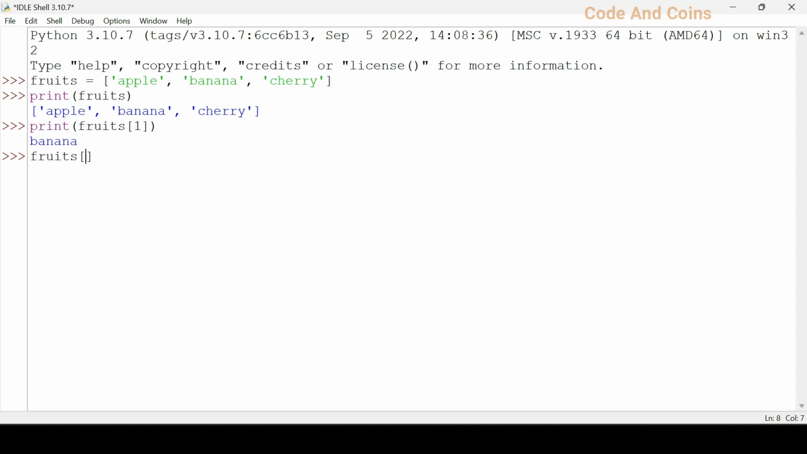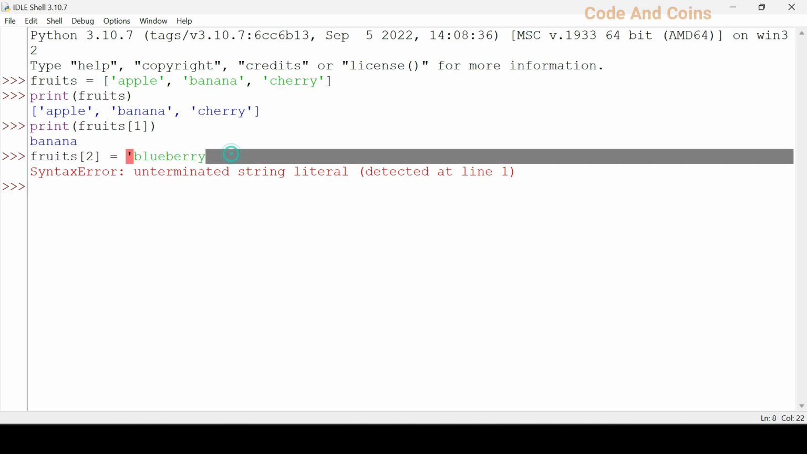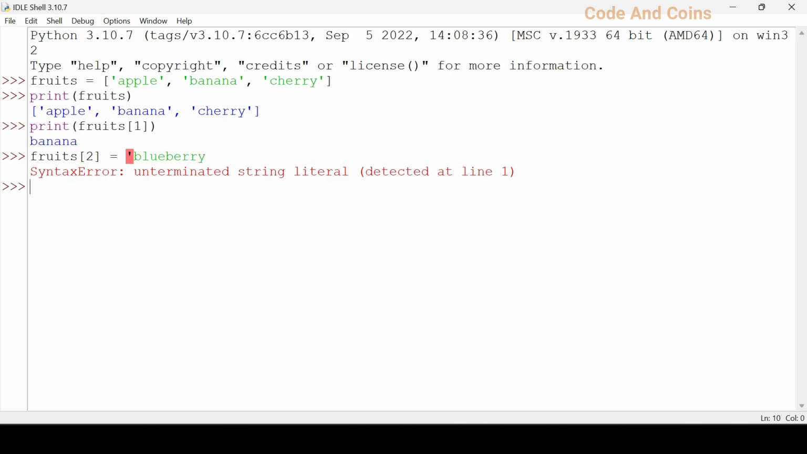Let's replace the cherry with blueberry. The index of cherry is 0, 1, 2, so I have to write 2. And for this cherry, what do we want to write? We want to write blueberry. So write blueberry. Here I forgot the quotation. Now let's print this. And here you can see the cherry is now replaced by blueberry.